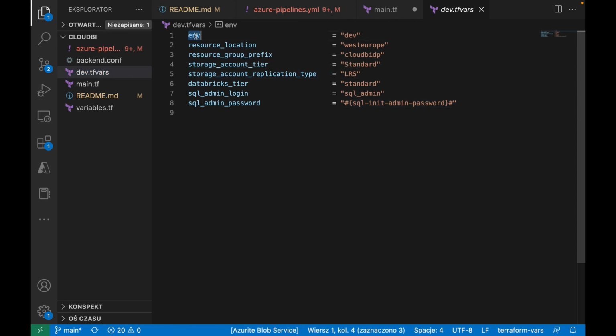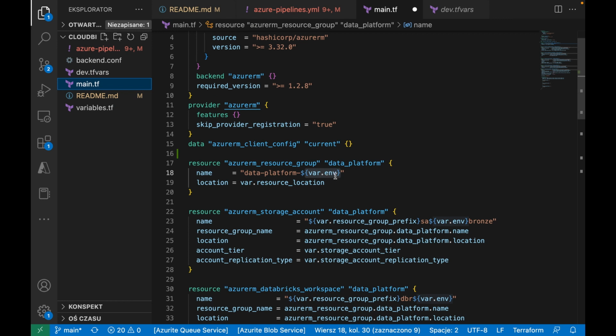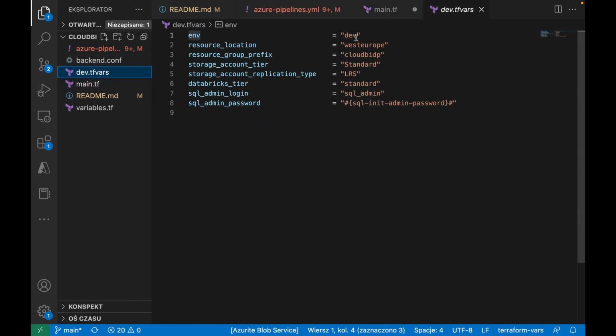So in this case, environment is dev. This means that the variable will be replaced, and the name becomes data-platform-dev right now. We have the resource location, which is West Europe, and so on and so forth.